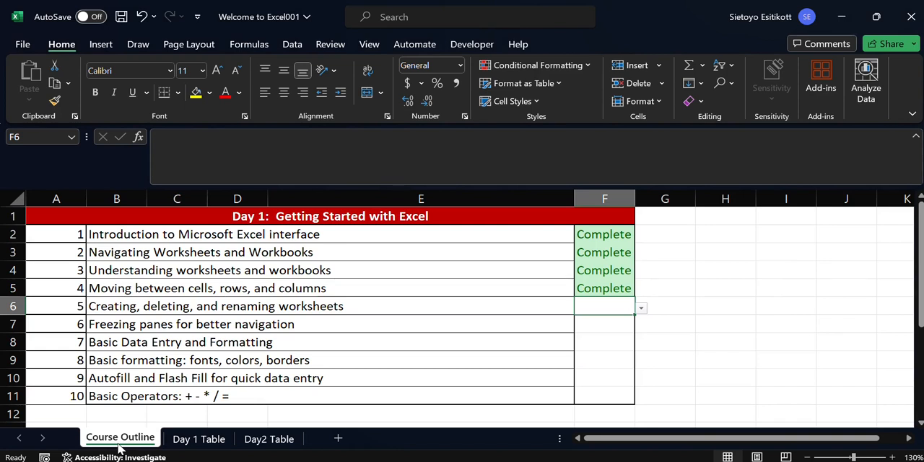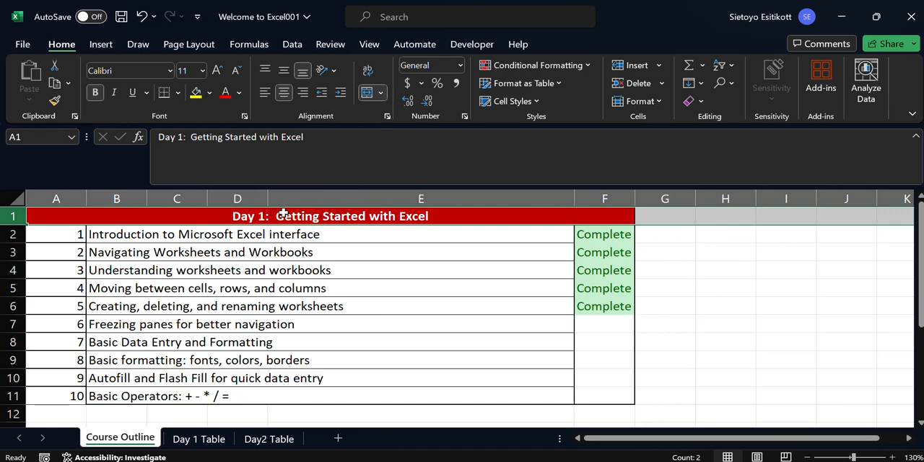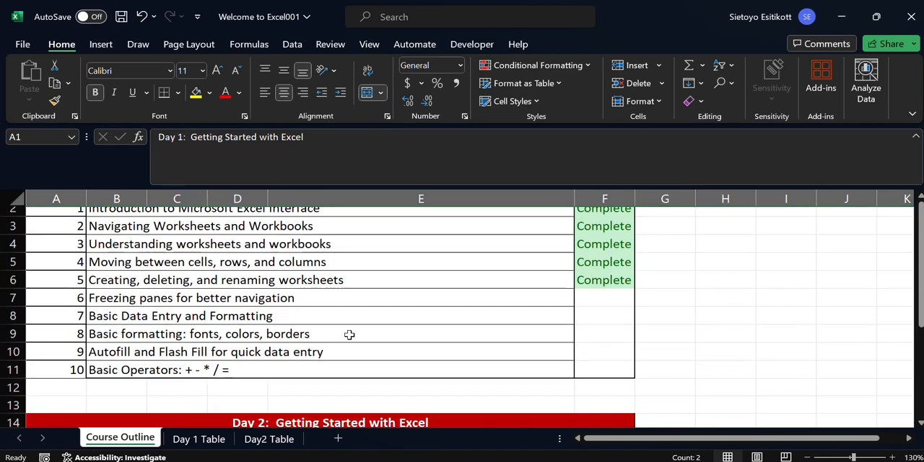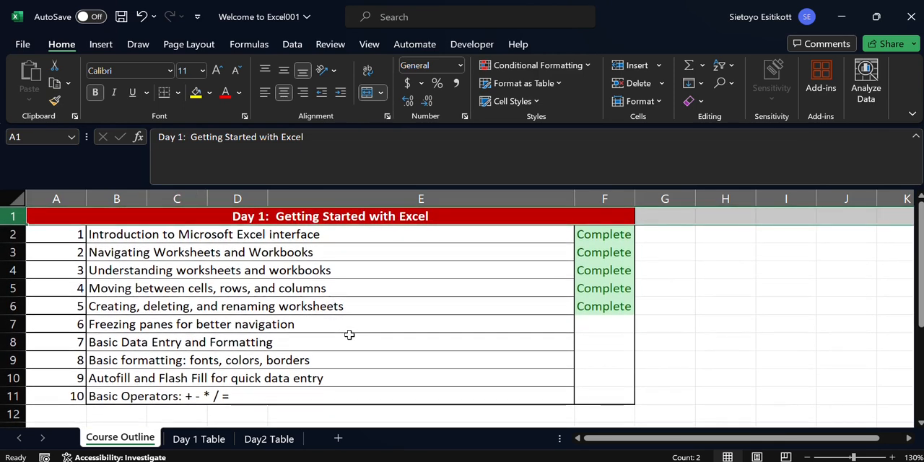So we come back to the course outline. What's the next thing we want to look at now? Freezing panes for better navigation. Okay, so freezing panes are very simple. The first thing you realize here is that we have a column header that says Day One, Getting Started with Excel. And if you scroll upwards, you see that the column header disappears, right? So in any case where you are working on your spreadsheet and you want your column header to remain static, you don't want it to disappear.